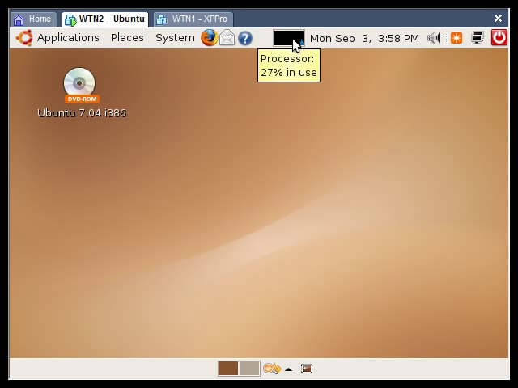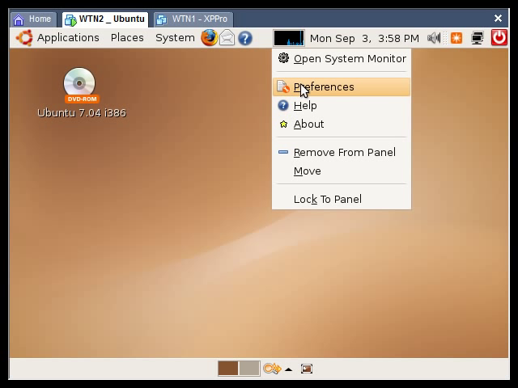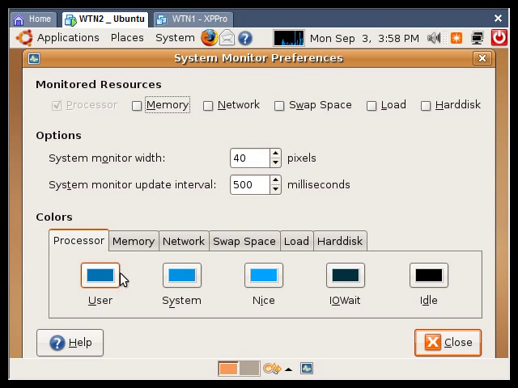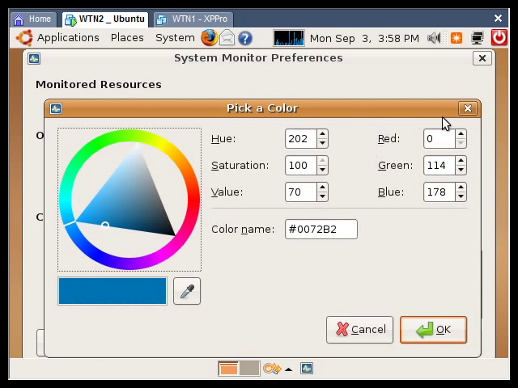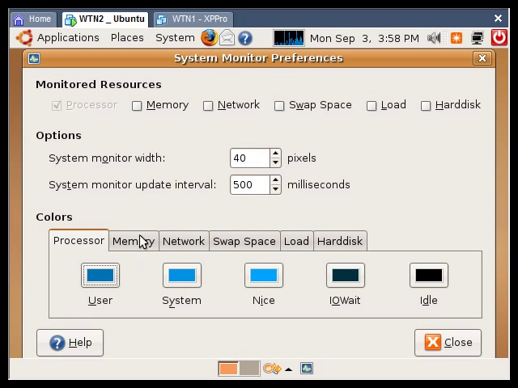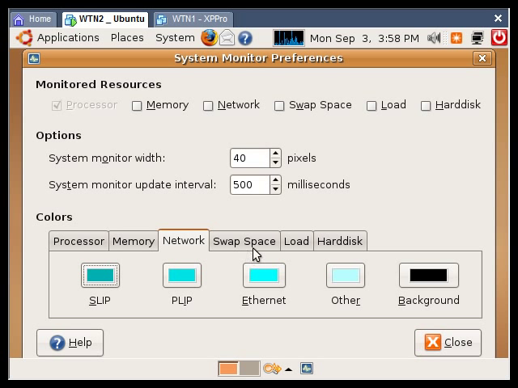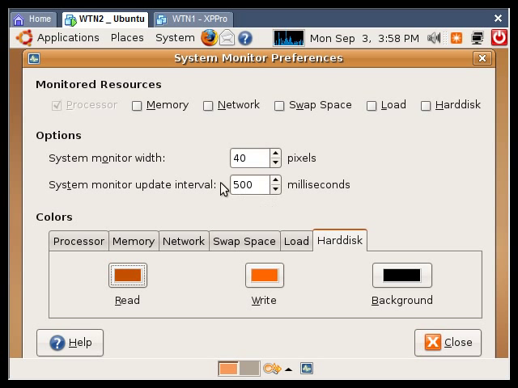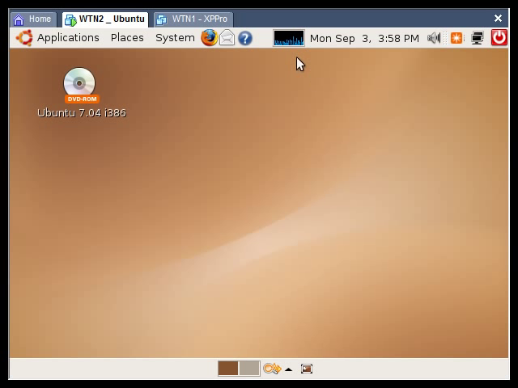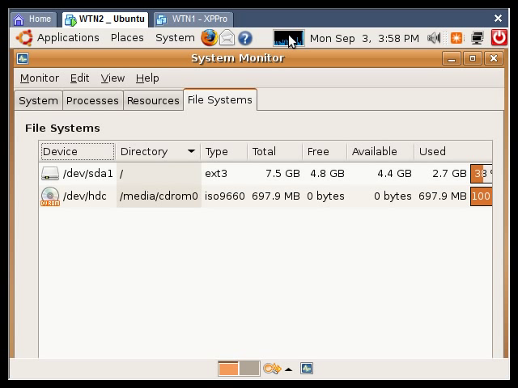You get a little graph that displays up here, and if you mouse over, it tells you the percentage of processor. You can also change the settings on this by right clicking and selecting Preferences. You can change the color for each tab: memory, network, swap space, etc. Also, you can change the width and the update interval, and you can select it for each resource that you want to monitor. This is a great little utility to have up here. You can also double click on the icon, and it'll open up System Monitor itself.